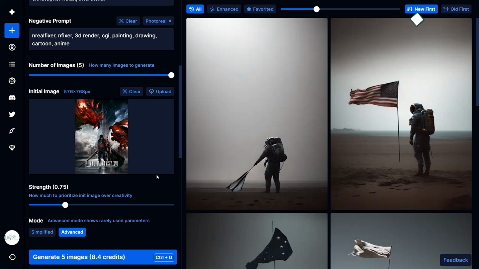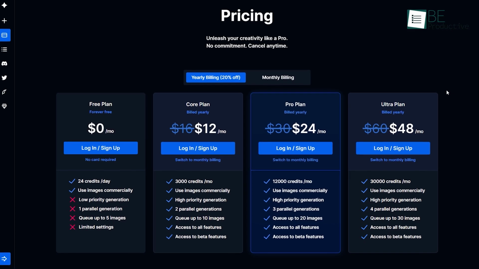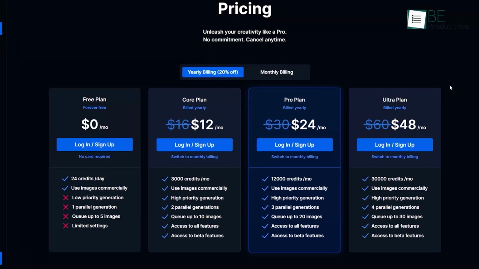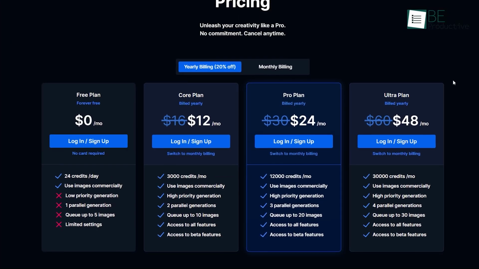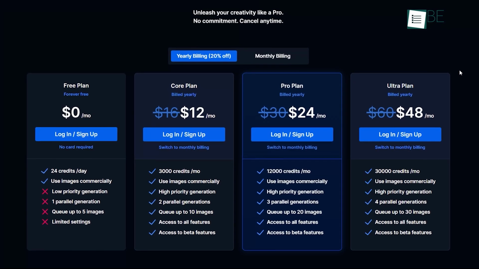You can also upload an image for reference. After generating the image, it also allows you to edit, enhance, download, and share your generated picture. With the Forever Free plan, you can get up to a daily allowance of 24 credits, and for more credit and features, you can upgrade to its paid plan anytime.